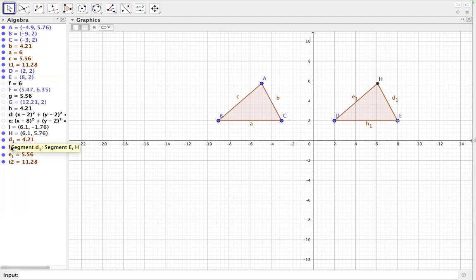When you look at the clone, D1 has a length of 4.21, and D1 corresponds to B here. So B is 4.21, D is also 4.21. H1 here corresponds to A, so H1 is 6, A is also 6. And then E1 corresponds with C. E1 is 5.56, C is also 5.56.